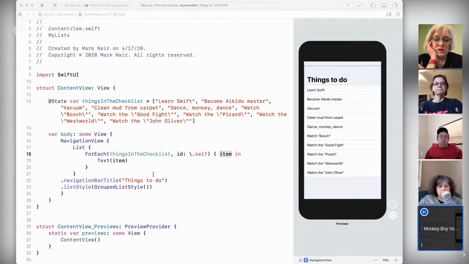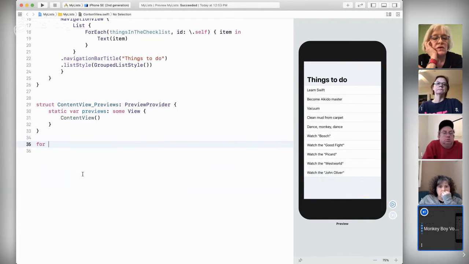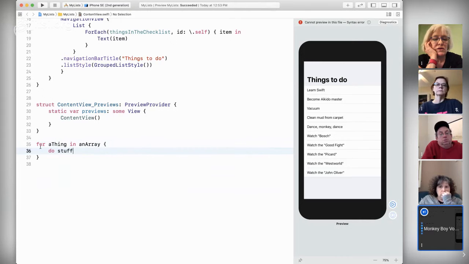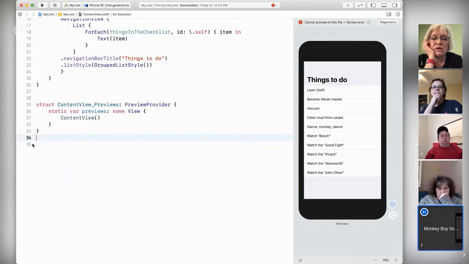Do you remember for in loops? So if I had a little loop like this, for a thing in an array, do stuff, it would just loop through this made up word in this array, do these things, which is loop and loop and loop. It's the same thing, except in this case, this word is item over here. And in an array, this is this word right here, but it's pretty much identical. Okay.